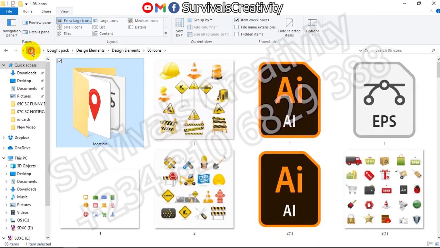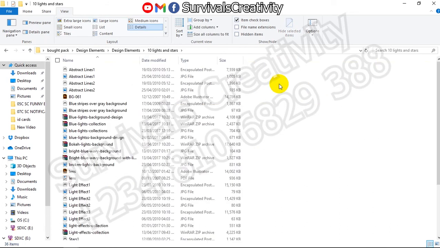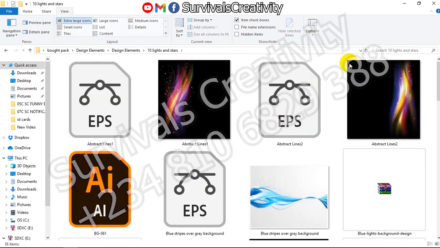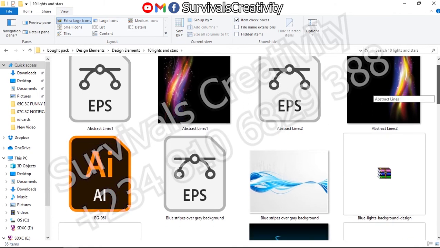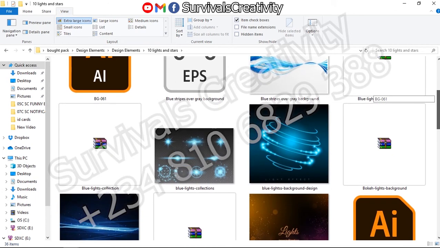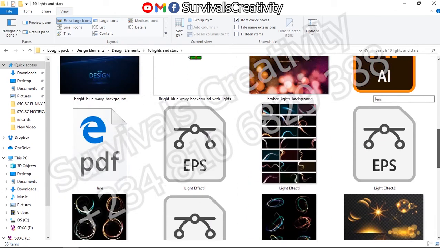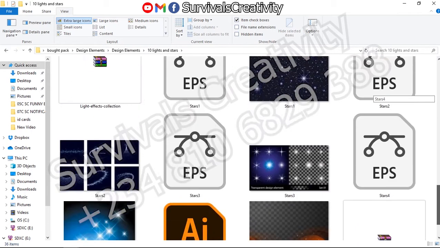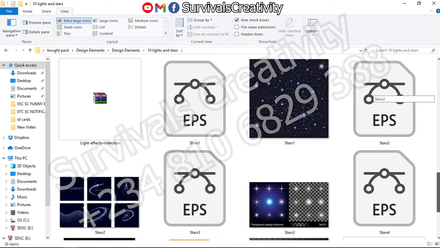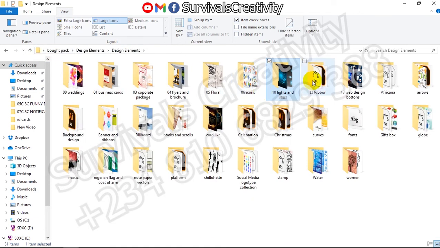So these are icons. Okay, these are lights. For your designs, sometimes you need lights. If you open up this file, you can actually pick up one or two elements from it. Okay, you can see the lights. You can add it up, the stars. You can add it up to your design to create amazing designs. So these are lights and stars, the EPS files.